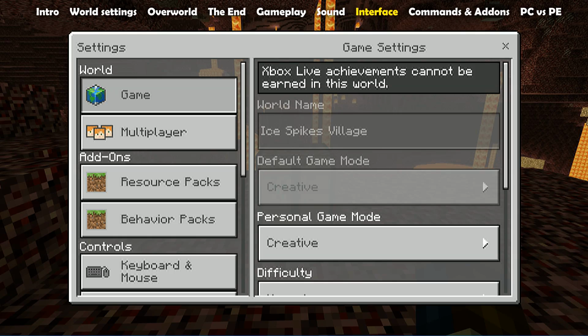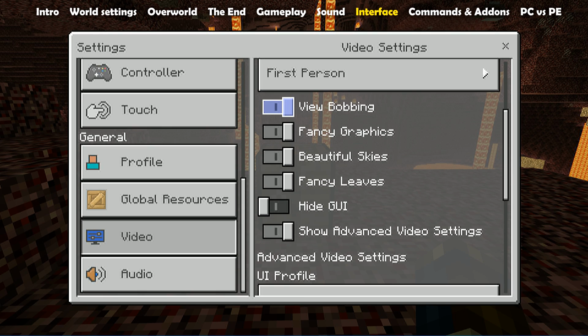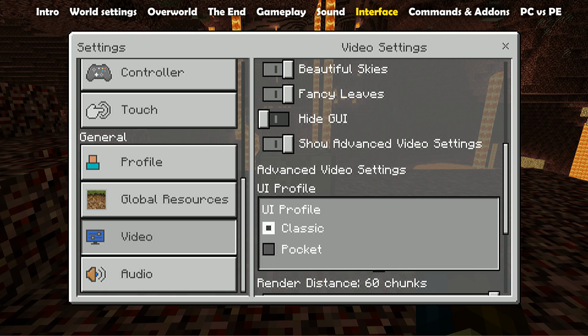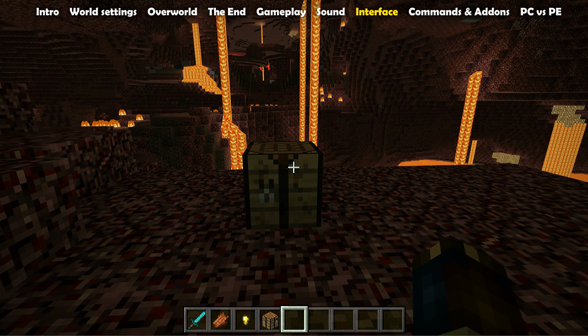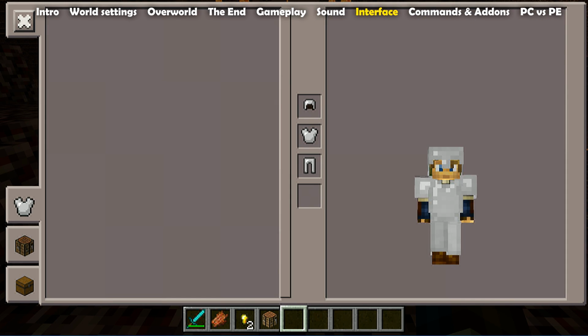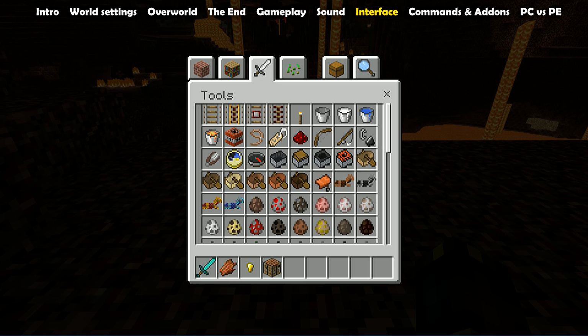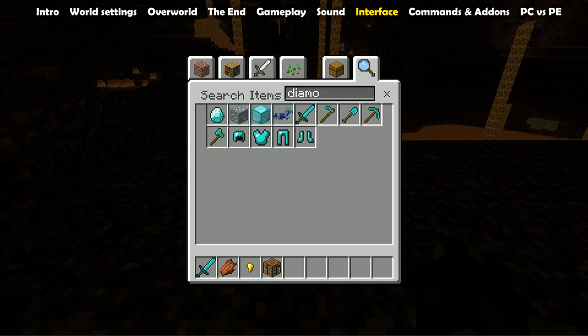Work has been done to the user interface as well. If you open the advanced video settings, you can now select a profile between Pocket and the classic profile used in the Windows 10 edition. There's also now a text-to-speech option for chat in the sound settings. In addition to that, there's a large amount of smaller fixes, like the search tab now selecting the search box when you switch to that tab and start typing even if the box wasn't selected, and fixes with text input and mouse click lag.